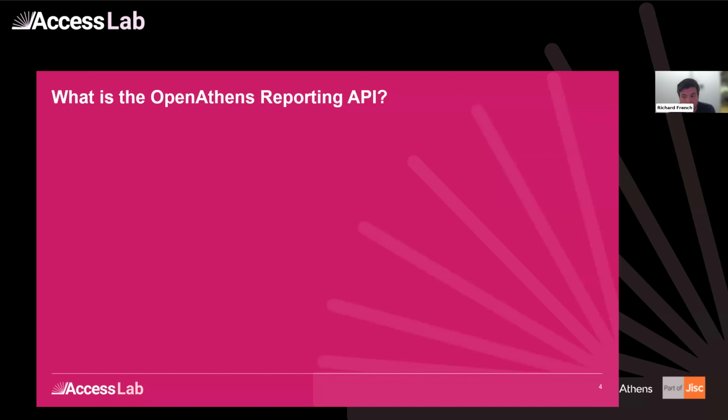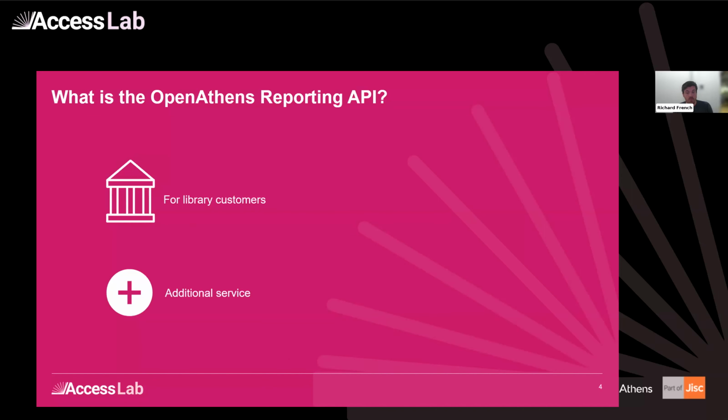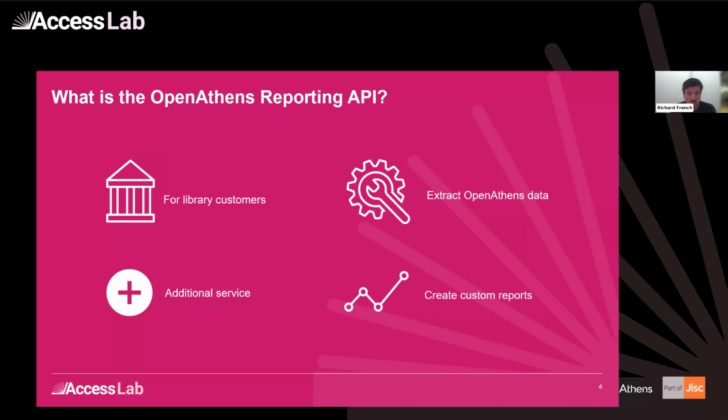And at Open Athens, we wanted to make accessing and using that data as easy as possible for our library customers. So first thing to say is that the reporting API is a tool for our library customers. It's an additional service that is available on top of Open Athens core subscription. And how it works simply is that the reporting API allows library customers to extract the Open Athens patron resource usage data to create customer reports in their own business intelligence or data visualization tools.